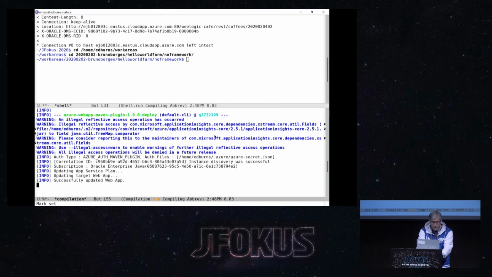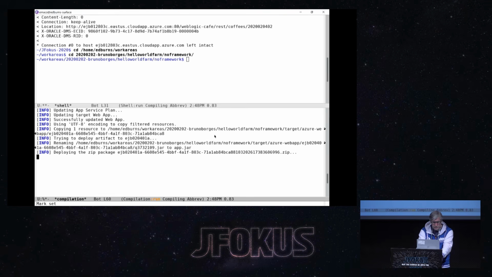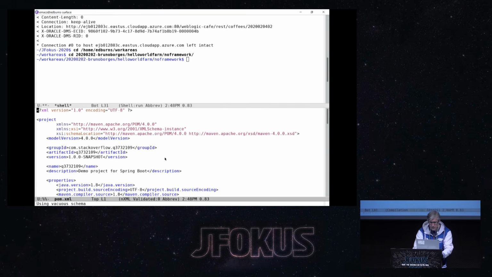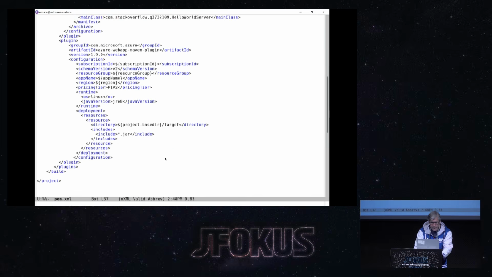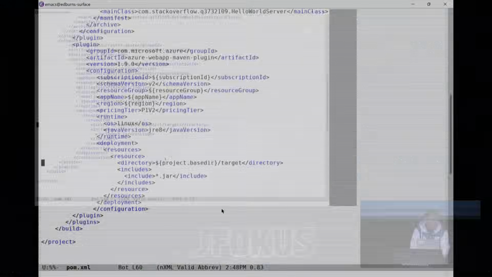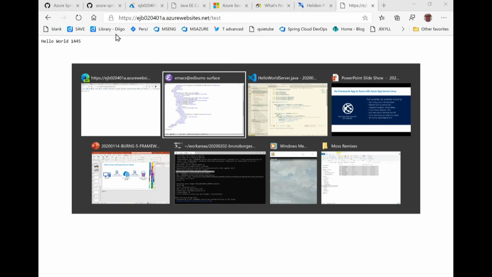Successfully updated web app. Okay. And the POM configuration for this is pretty simple too. I can pull that up while we're going. POM.xml. You just declare the Azure Web App Maven plugin, the subscription ID, app name and region. So it's very simple to do. And if we load this again, we'll see 1445. So we did do an update with a pretty quick turnaround.